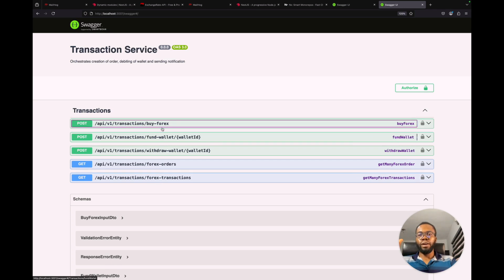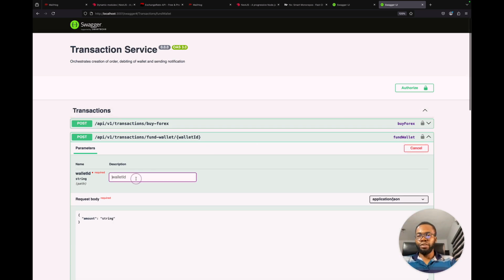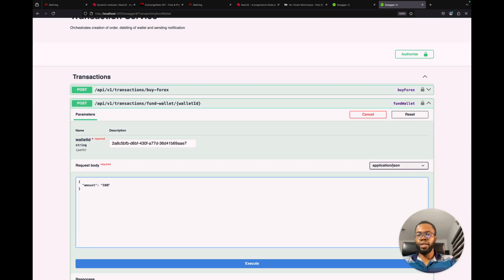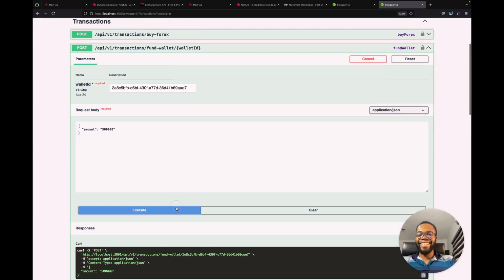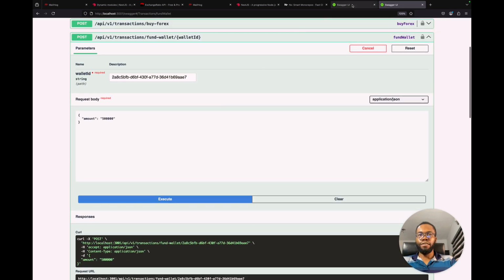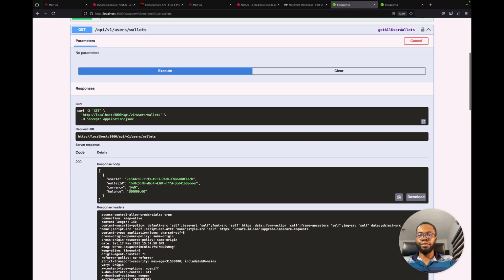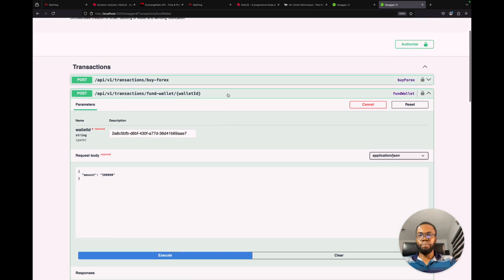So before we buy the Forex, let's go ahead and fund our newly created wallet. I'm going to paste in the wallet ID I copied from the previous step, and then I'm going to fund my wallet with 500,000 Naira. It's good to be rich, you know. So go ahead and hit it. And you can see that we have 500,000 Naira as a balance here. If you go here and query for all the user wallets, you will see that we have 500,000 Naira reflected here as well. So let's go back to the transaction service Swagger and continue.